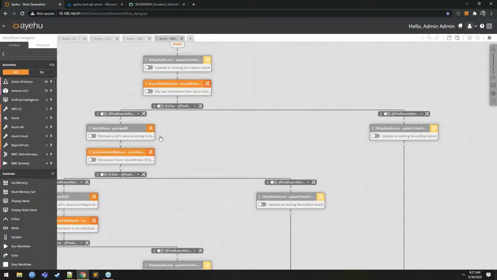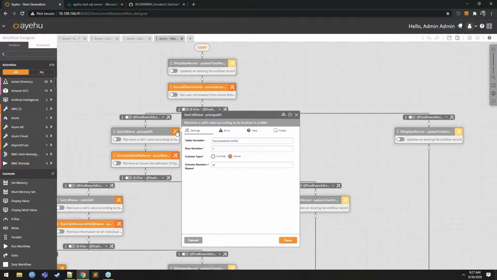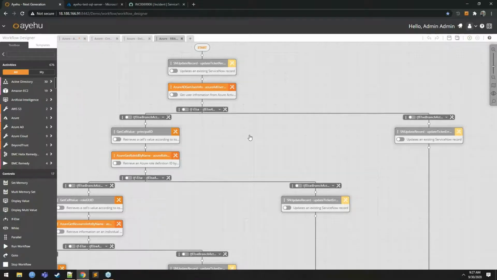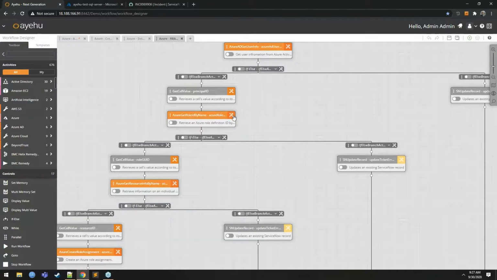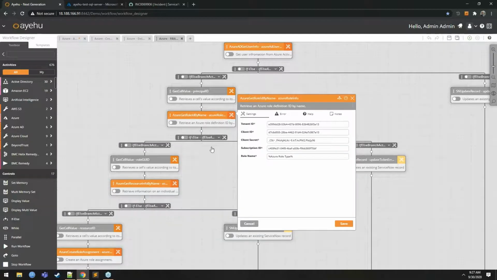But since we were successful, we go down this left-hand branch where we're grabbing the principal ID from that Azure AD user info activity. We won't be using that until the very end when we actually create and provision our user. So continuing on here, we're also getting our Azure role type, and we're querying that against our Azure instance to make sure the role type that we typed in our Servicenow ticket, so that was reader, we're making sure that it actually exists in this Azure instance.